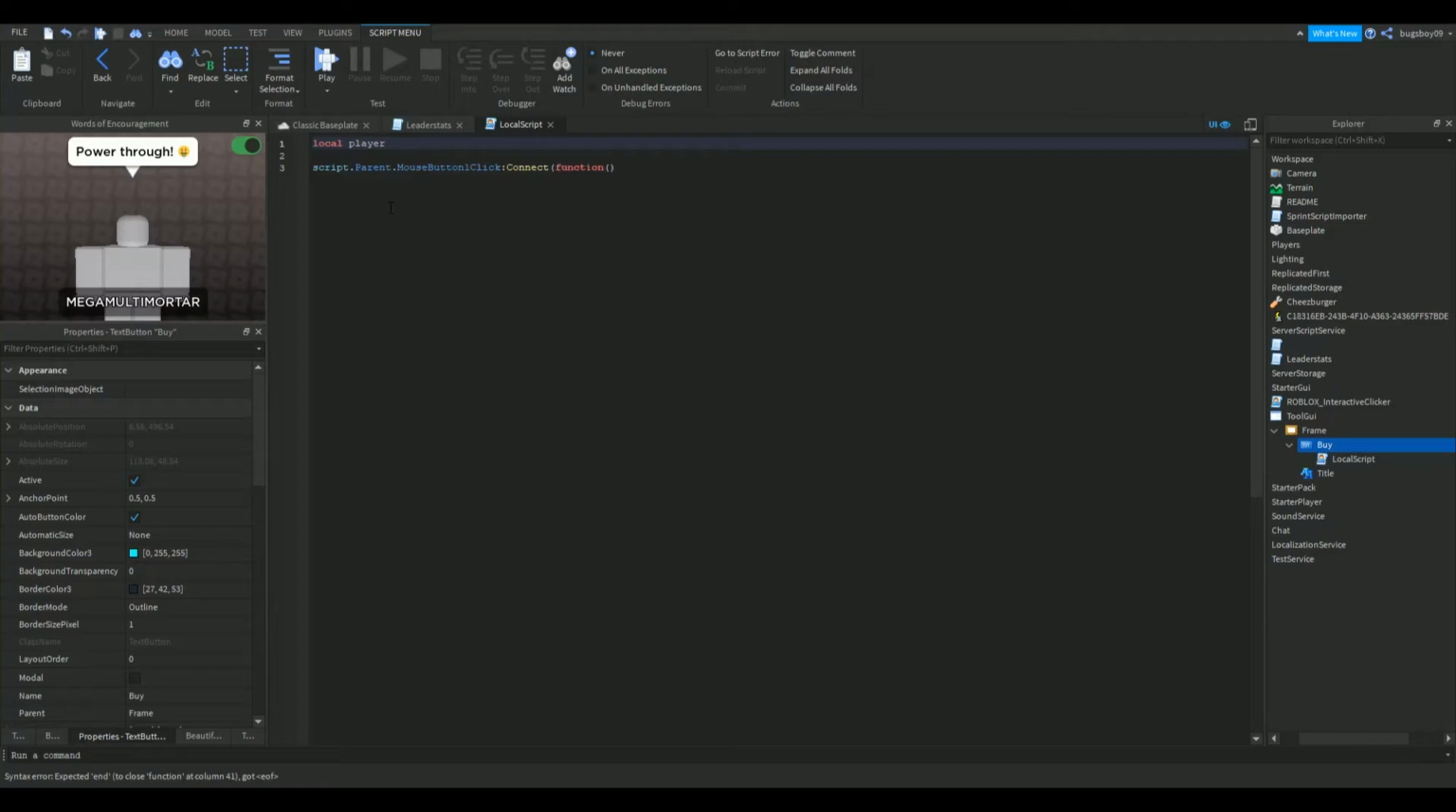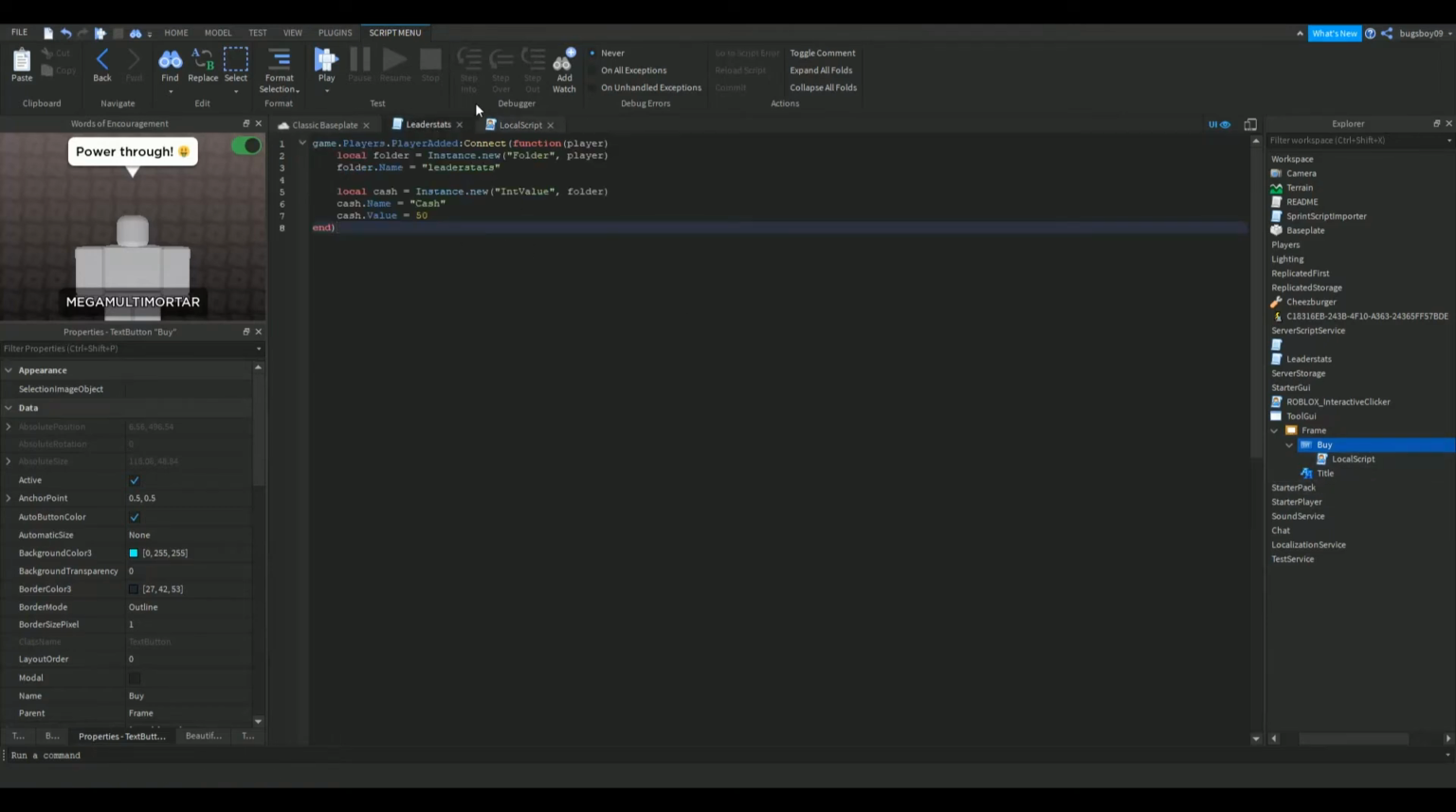We can change it to person or whatever, but I'm going to name it player, and it's equal to game, all lowercase, dot players, make sure it's exactly like this, dot local player. And the reason we didn't do this in here is because only local scripts can detect a local player. These scripts can't detect the local player.